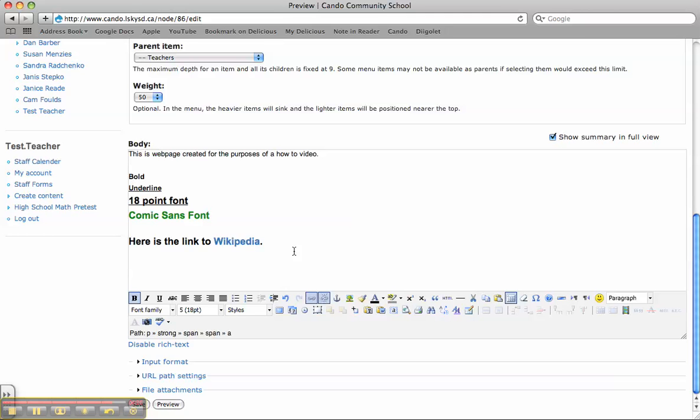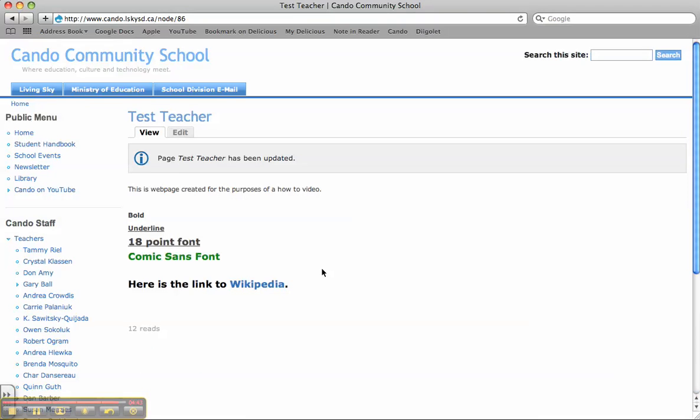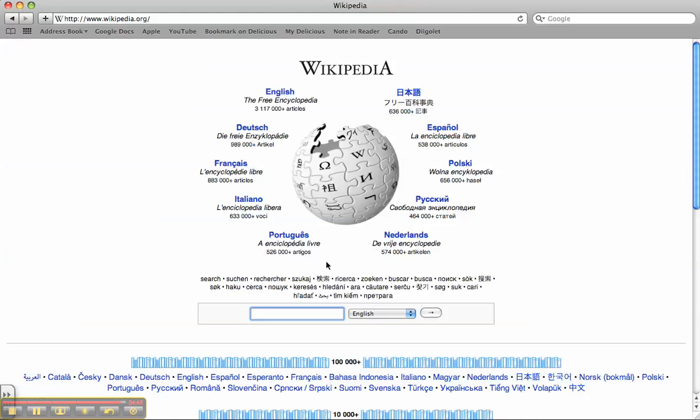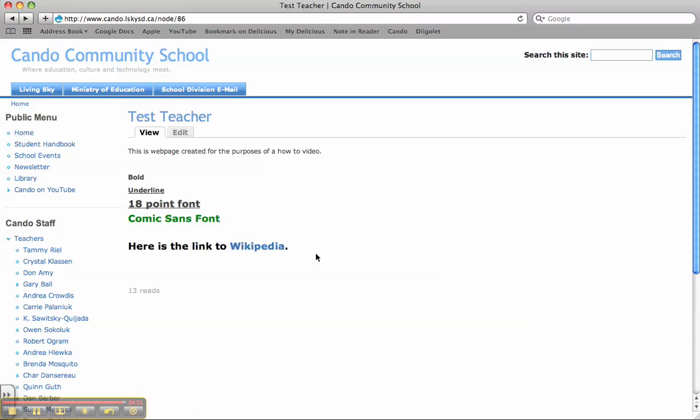See how it has changed color? And if I put my cursor over it, it shows up as a link. So once you've got that done, you click on Save, as we let it save, and my web page is done here. And I can click on Wikipedia, and there I am. So that is a short lesson on how to do the basics of editing your web page.